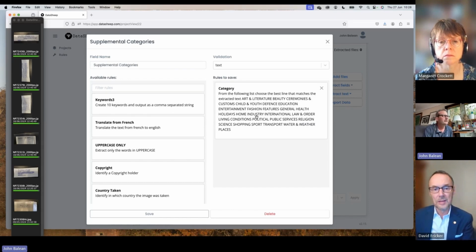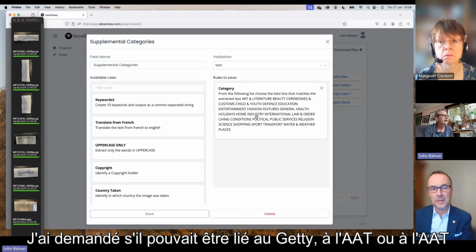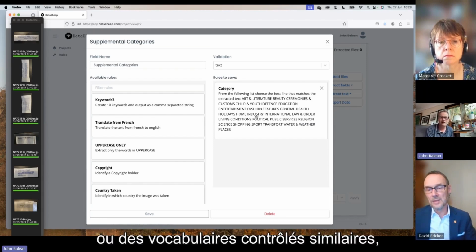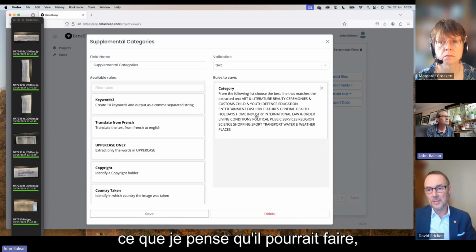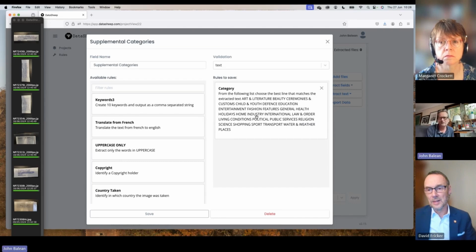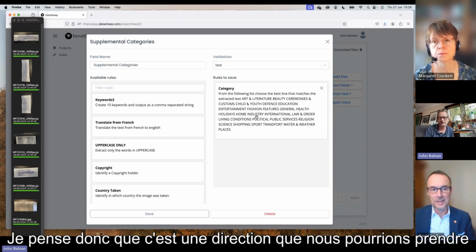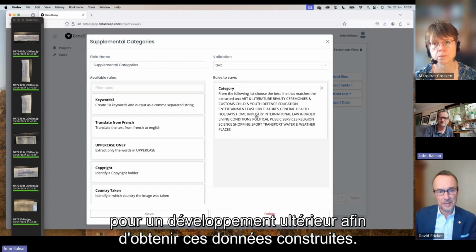text. And I've asked about seeing if it can link to, like, the Getty AAT or Wikidata, so some controlled vocabularies, which I think it could do, but haven't fully tested that yet. So I think that's somewhere we could go a little bit forward to get this constructed data.